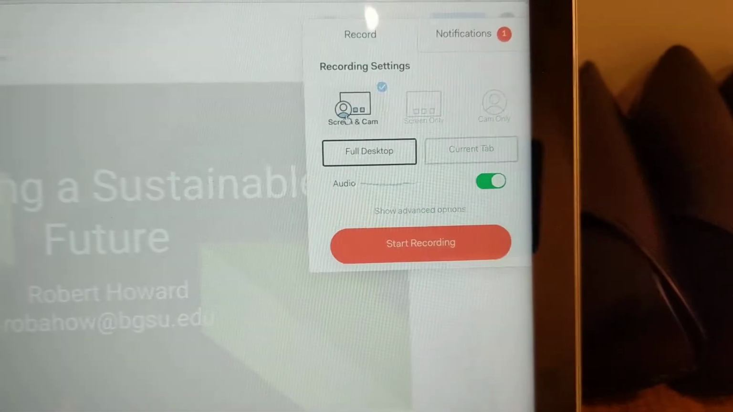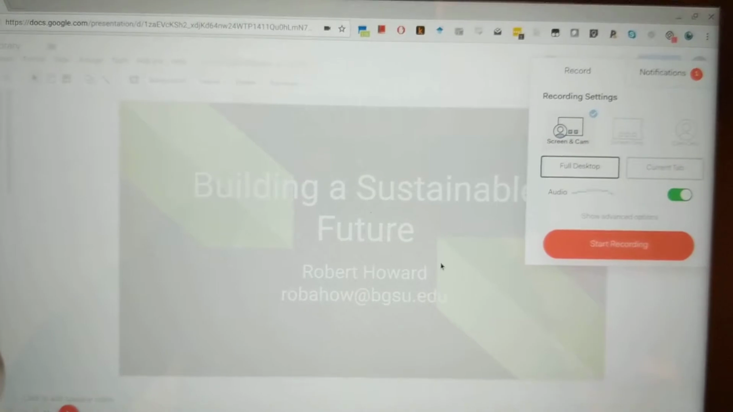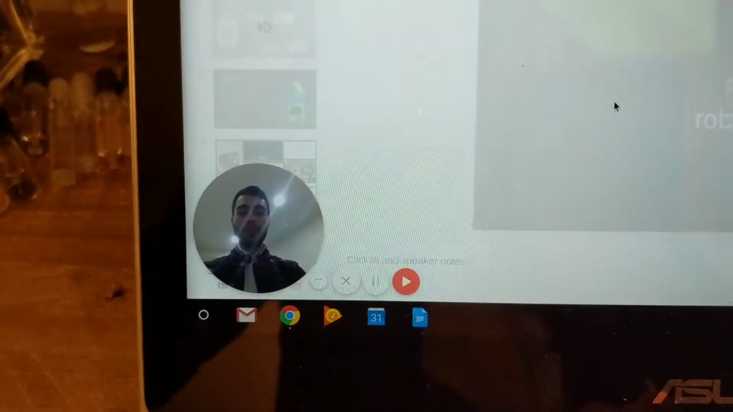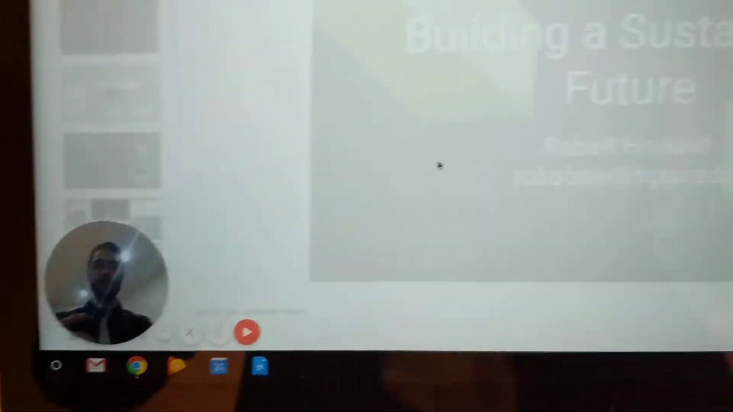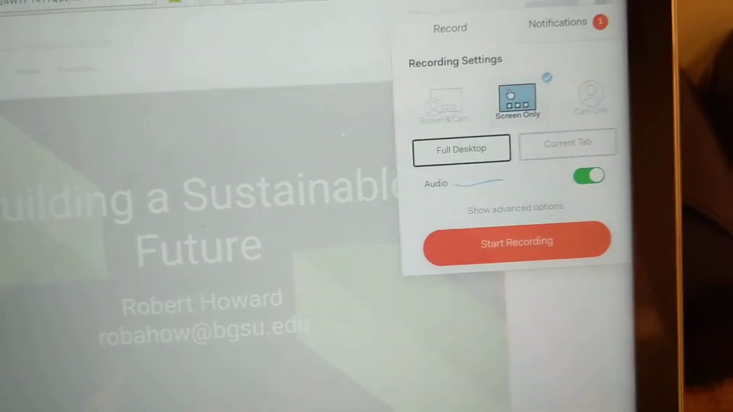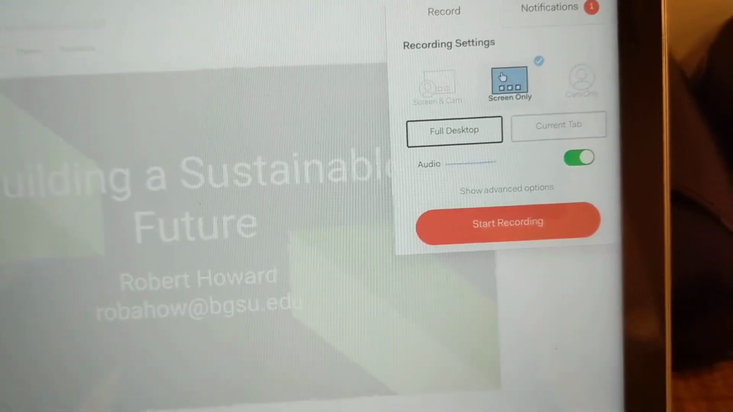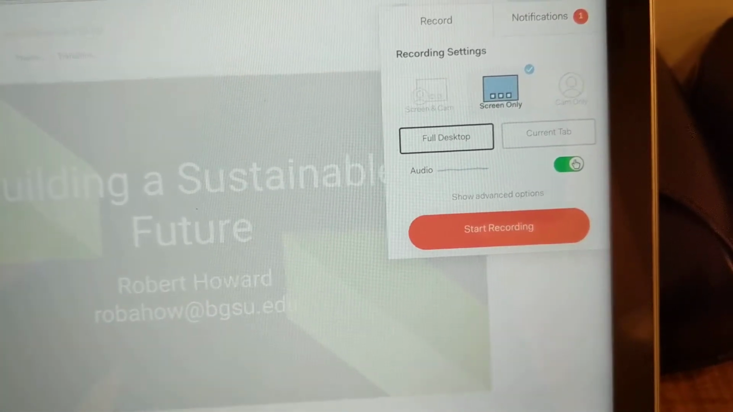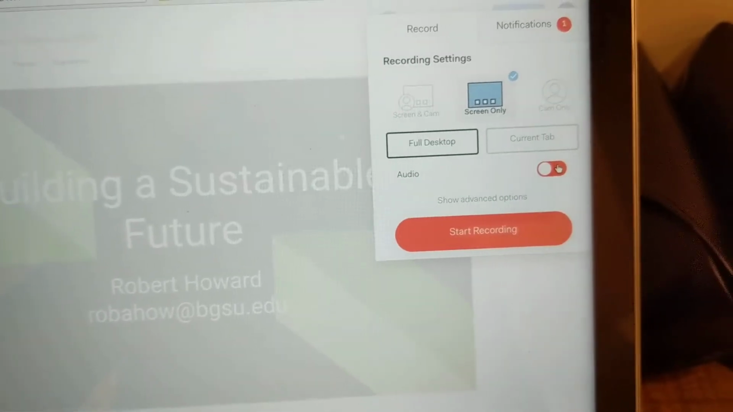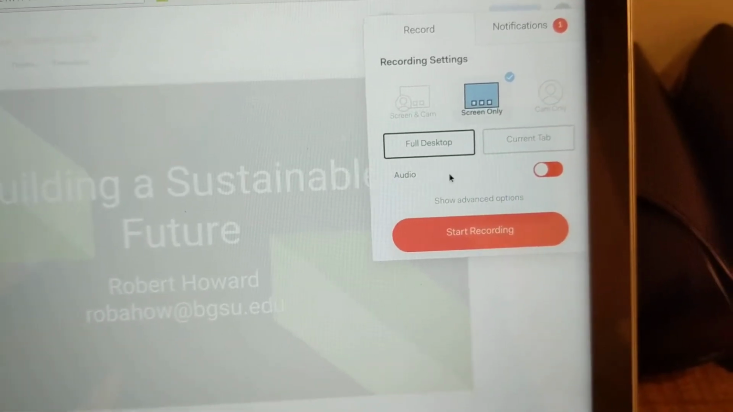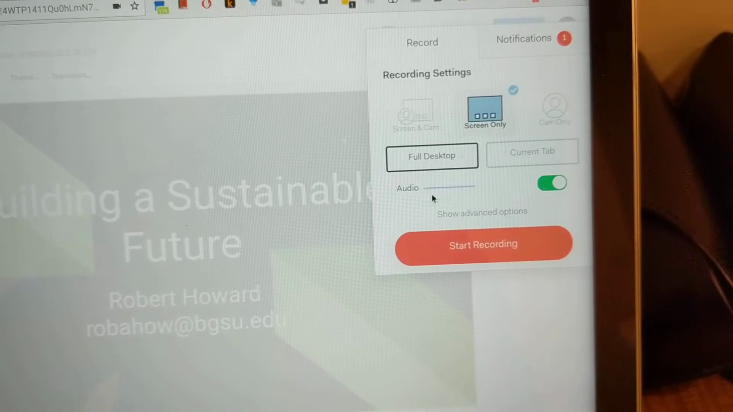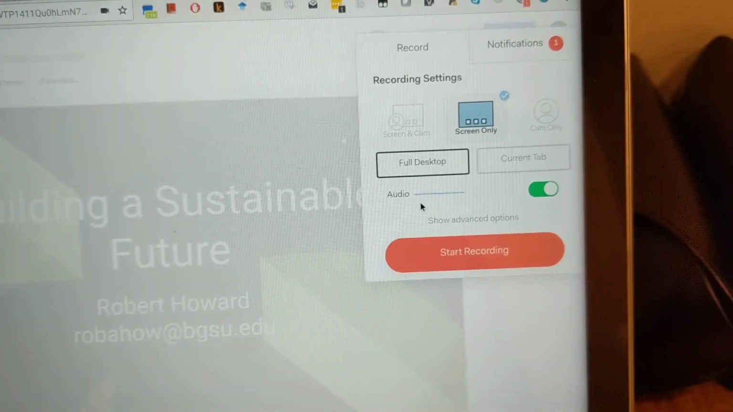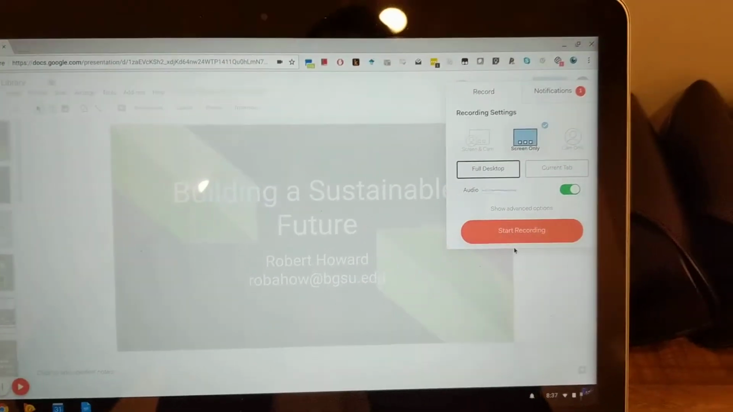I can do the screen and cam, so that'll record everything on the screen here, in addition to my webcam recording me. Or I can do screen only, which is what I'm going to choose for this assignment, and I'm going to leave that audio tab on. If I turn it off, you'll see that wavelength stops, but if I leave it on, it starts recording my audio again. So I'm going to hit start recording.